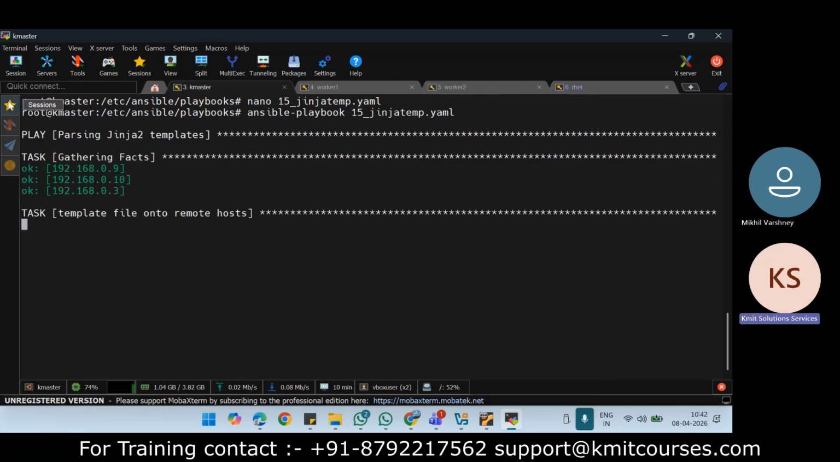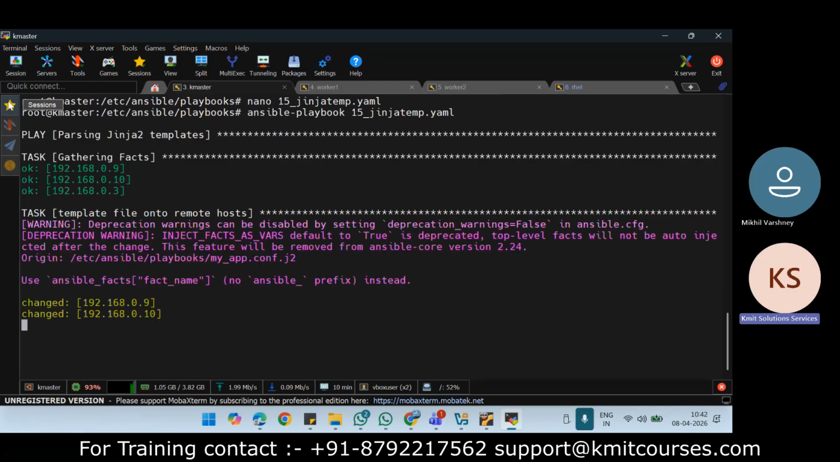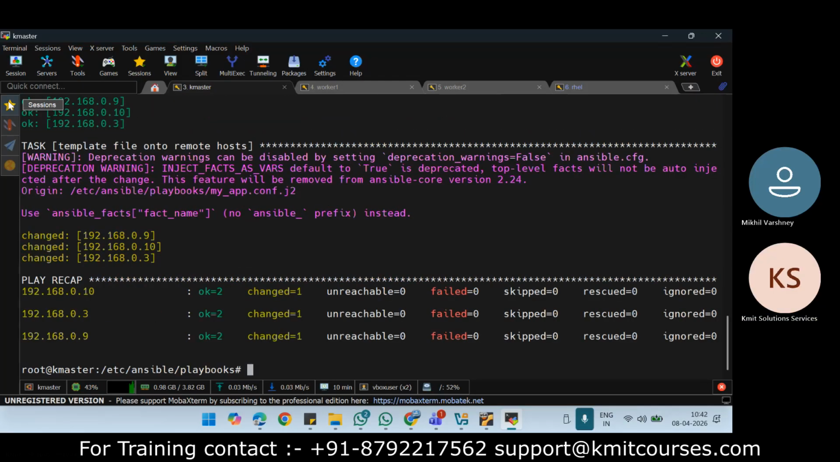So now it is going to all these machines and checking the status. Okay, it is just giving one warning, that Ansible fact name should be used instead of Ansible, because we have used, I think, ansible_host. Now it got executed on all these three machines.